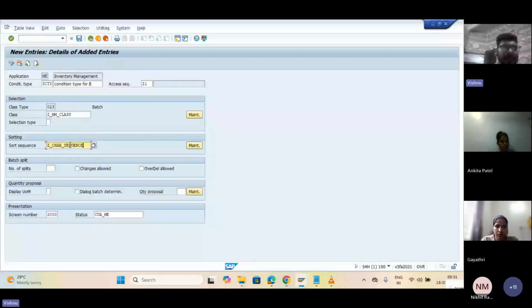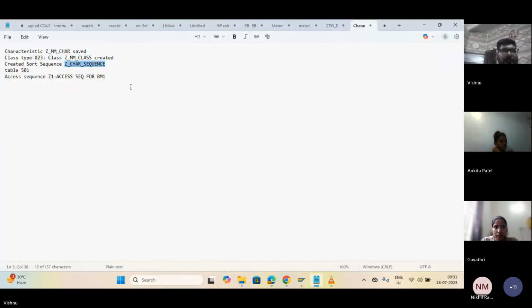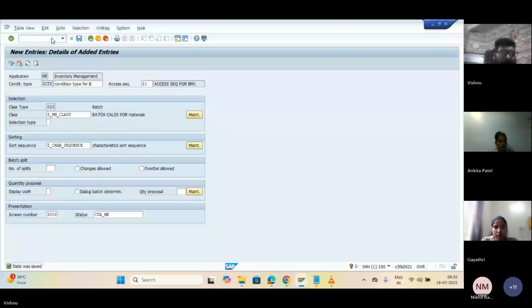So in this step, we are just combining class with condition type, access sequence, and sort sequence. Just press enter and click on save. Condition type is GCTY. Done. Now go to the screen. We will be defining inventory management search procedure.